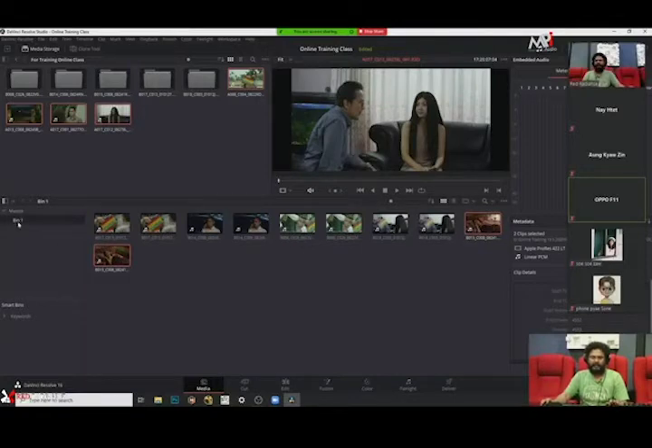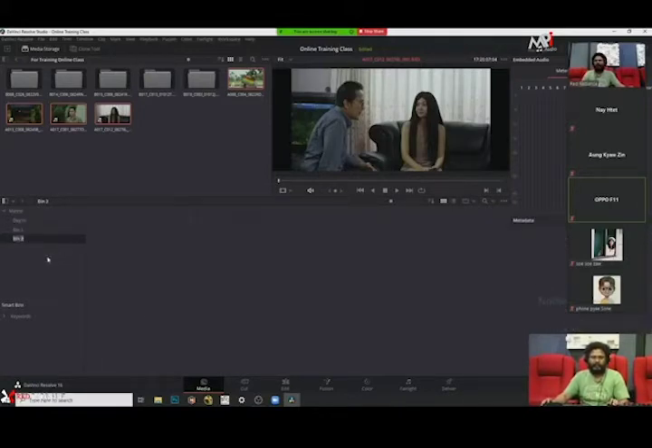So the bin is very important, because you can rename the bin to Day 1. When you are editing, it is useful to create dates, and it will be easier to know which date they shot, and you can go directly to that. You can add as many bins as you want, so you can keep on adding bins.